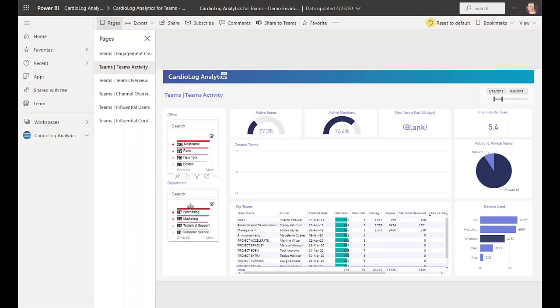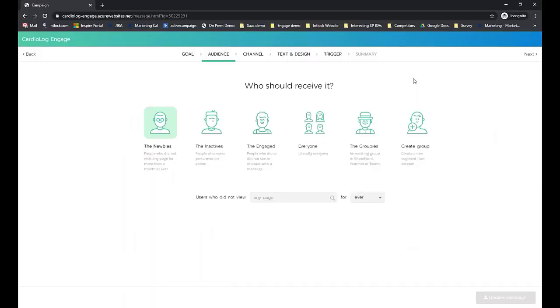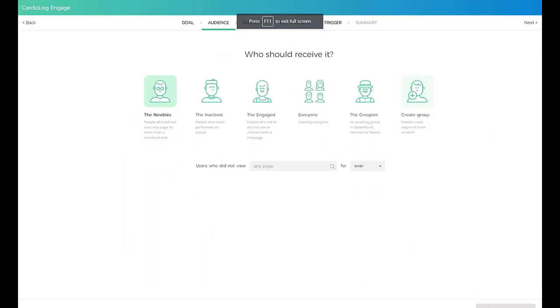But how is that being done? So I've shown you some of the data and some of the insights that Cardiolog can provide. But all of this just gives you insights. Now I know who's active, who's not active, who's making calls, who's not making calls. I have all these valuable insights. But how does that help me drive collaboration? How does that help me drive productivity? And that is where Cardiolog Engage comes in.